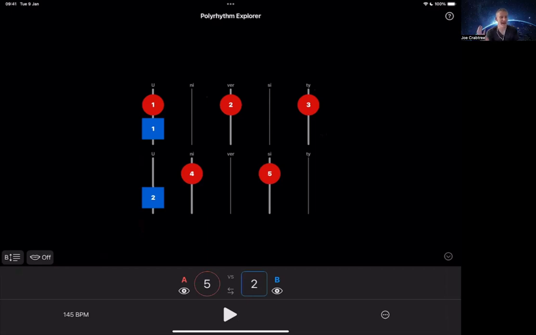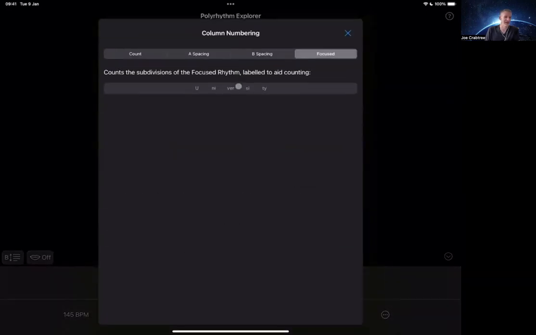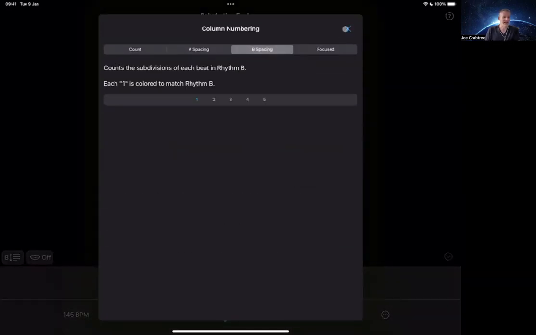And it helped me get away from having another set of numbers, 1, 2, 3, 4, 5, 1, 2, 3, 4, 5, and then saying you play the 1 on the 1, and you play the 2 on the 3, and you play the 3 on the 5. So here you can think you play the 1 on the U, the 2 on the ver, the 3 on the T. And now you can switch this to A or B spacing.